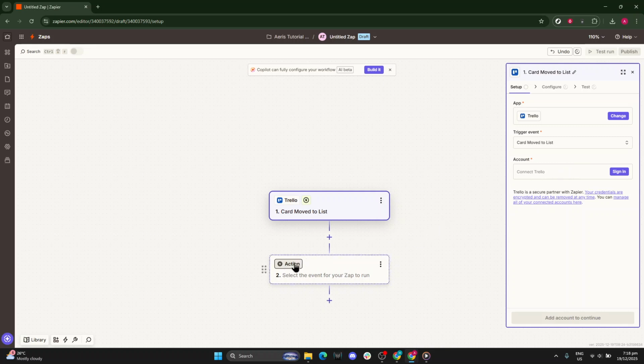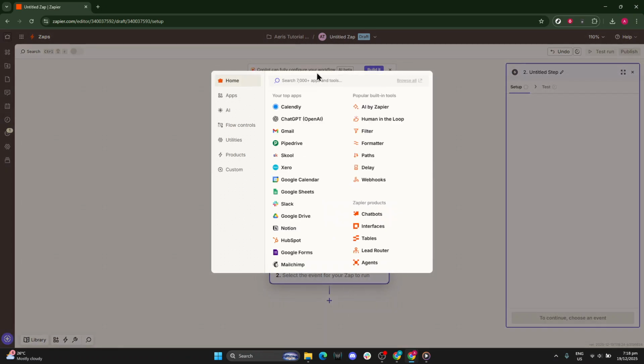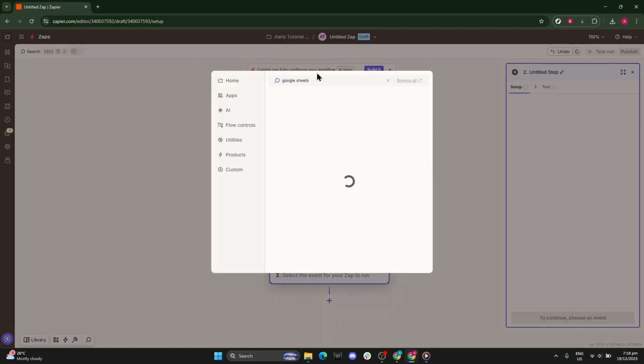After that, let's define what happens next by setting the action. Click on Action to choose the destination app where the data should go. Search for Google Sheets, and then click on Google Sheets when it appears.